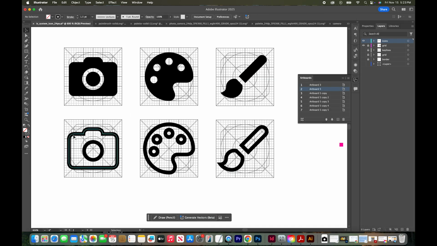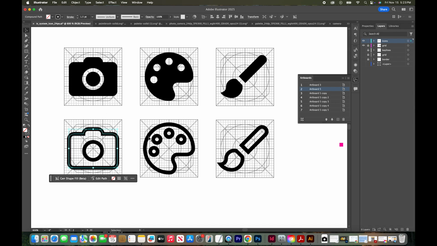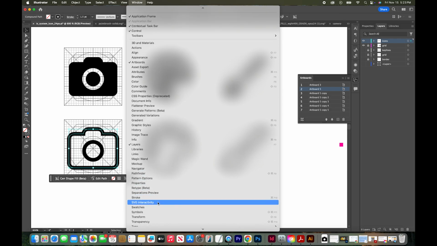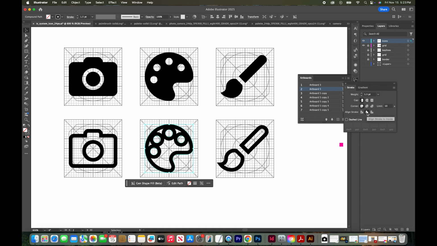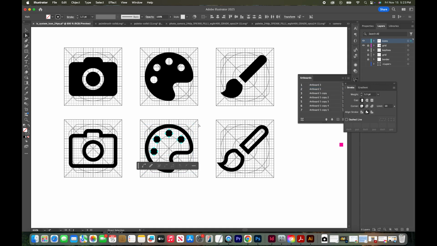And now I'm noticing that these icons, when I outline them, are no longer inside our 2-pixel grid. So I would want to go up to my stroke and make sure the stroke is on the inside. Okay, stroke is on the inside. That's going to mess that one up. Okay, I'm going to have to separate this one.